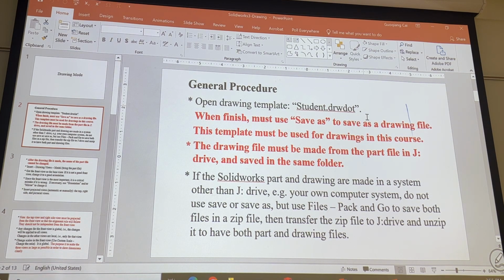Say F5.148, right? You will wonder, well, if I use the same name, then the part file and the drawing file will be confused. No, because they have different extensions. Part file is SLDPRT. Drawing file is SLDDRW, SLD being SolidWorks, right? Assembly file is SLDASM.